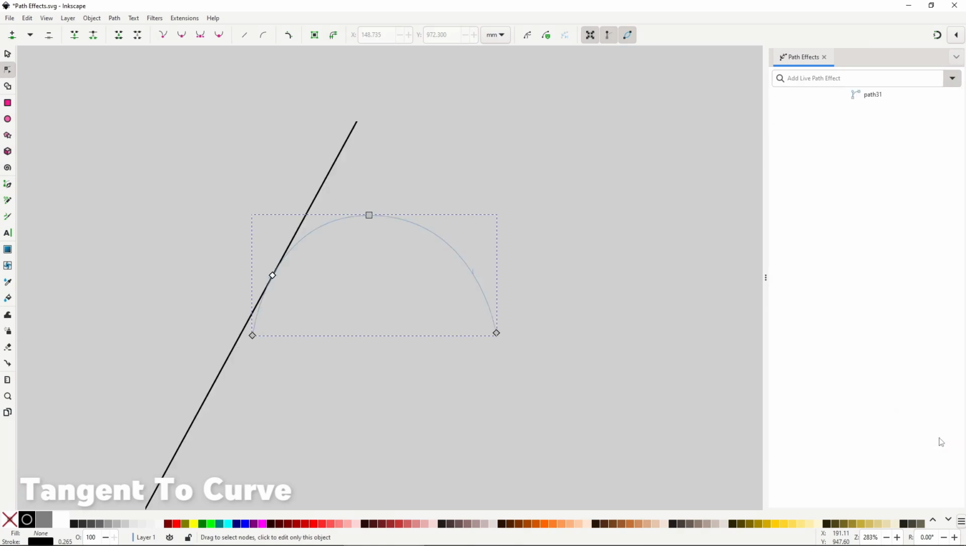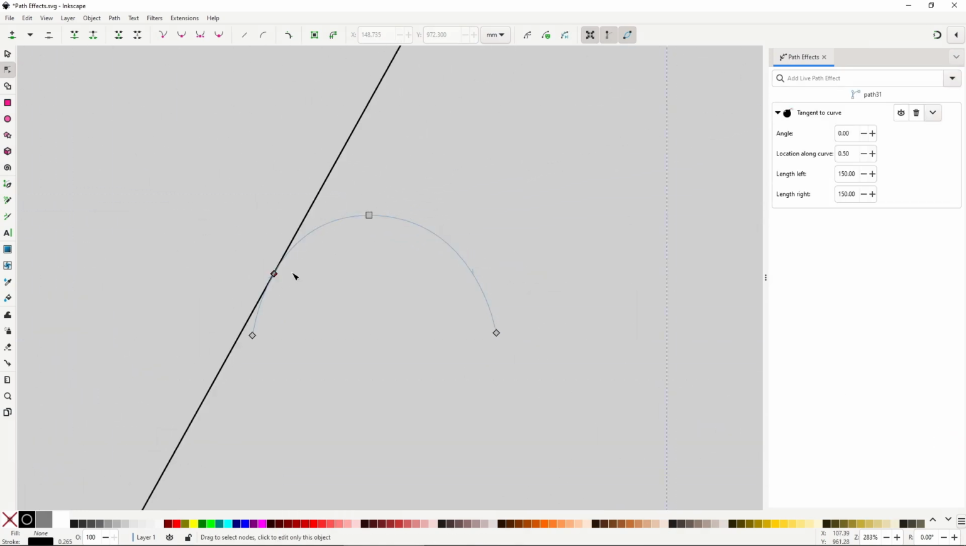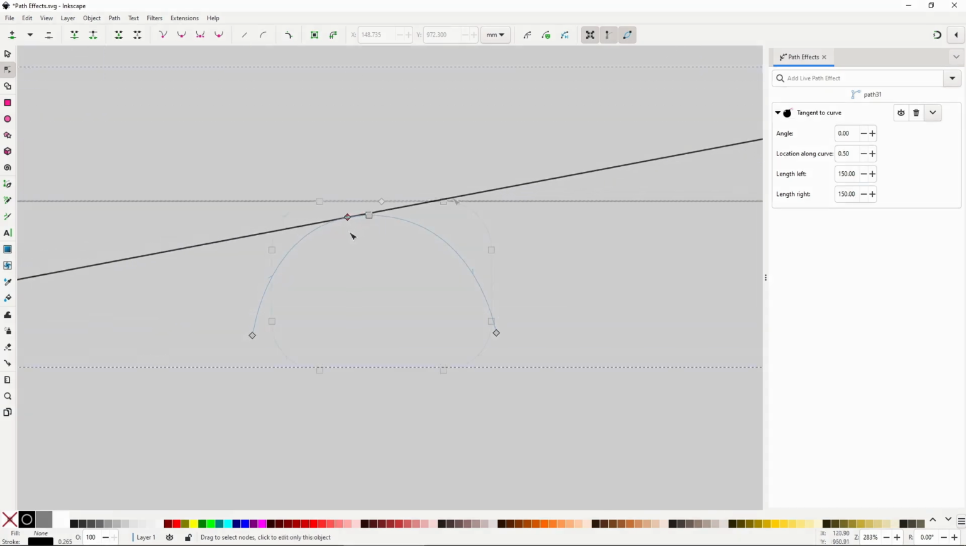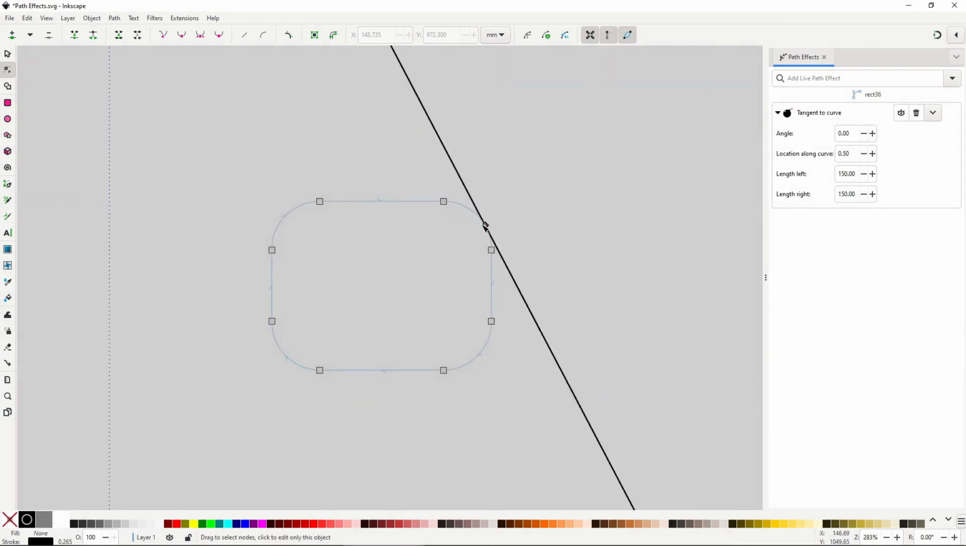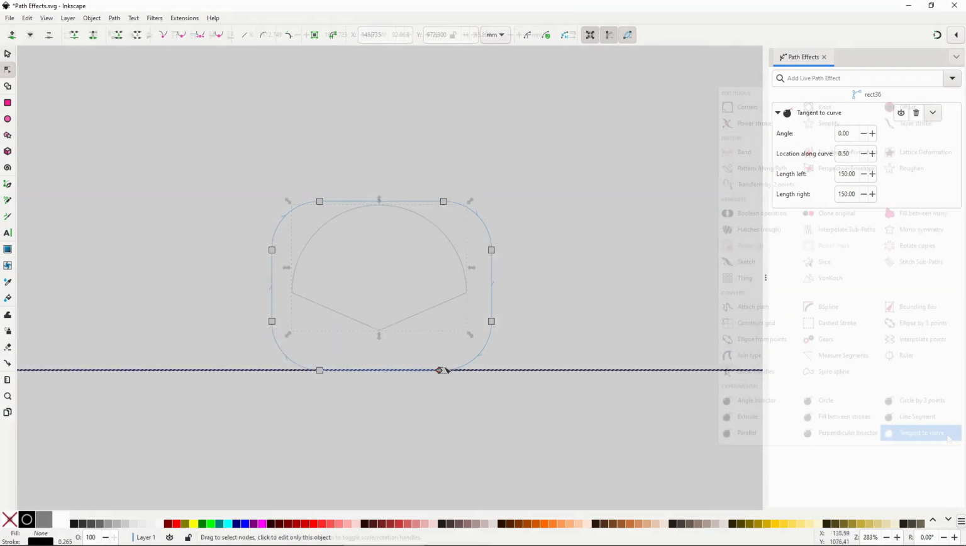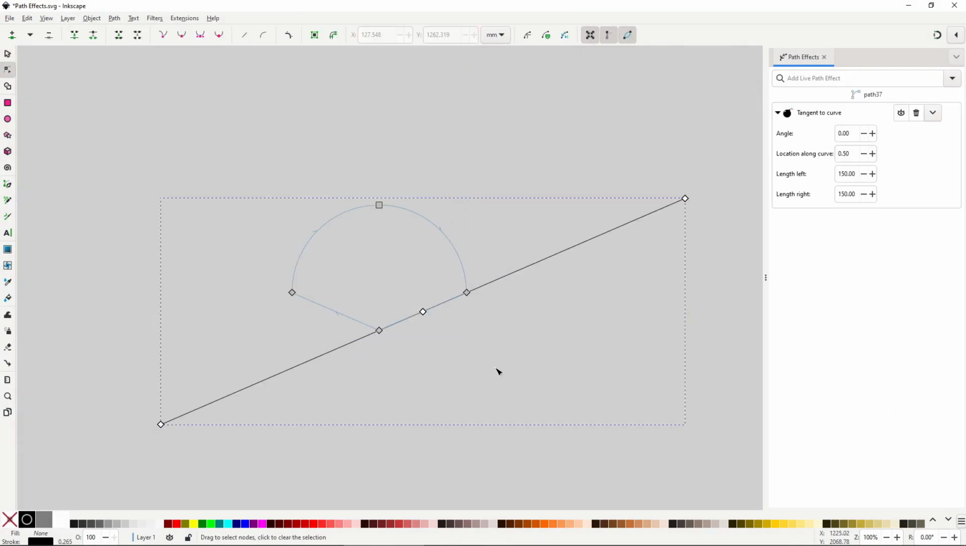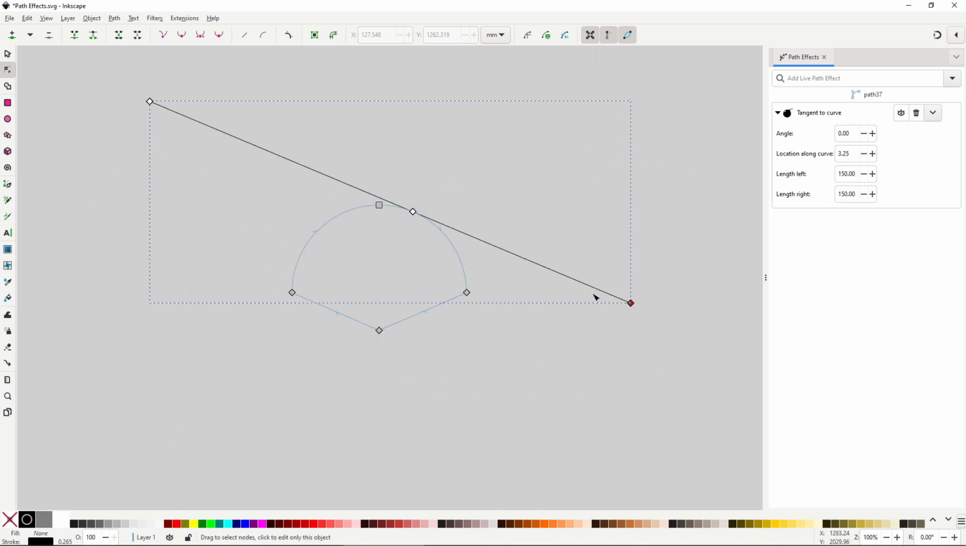Tangent will create a line that's tangent to a curve in your path. The path can have multiple segments and be open or closed. Once applied, you move the location of the tangent with the little diamond in the center and the length with the diamonds in the extremes.